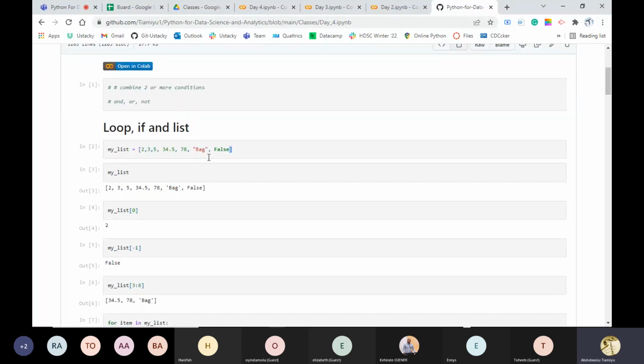So to access an element of a list, it is just like normal indexing. The first one will be 0. To access the last element, you use -1. Then if you want to access a range, 3 to 6, that means 0, 1, 2, 3. It's going to start from this 34.5, then it will stop at 5, since the last value we have here is 6. So it's going to stop at 5.